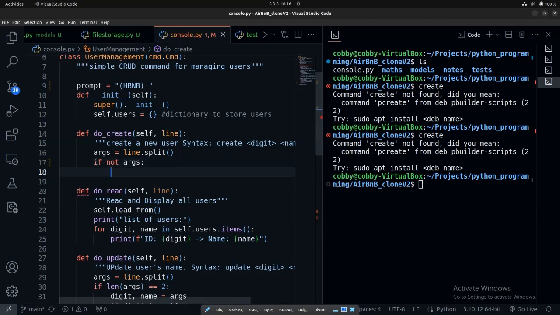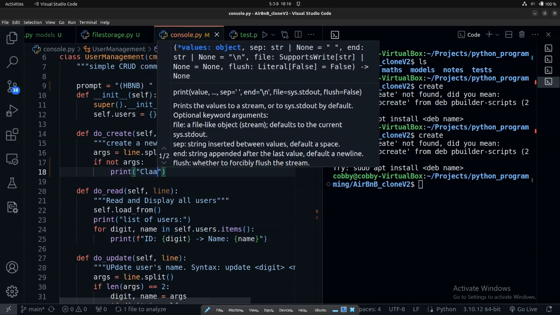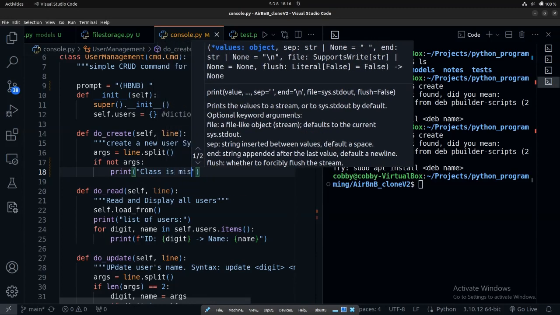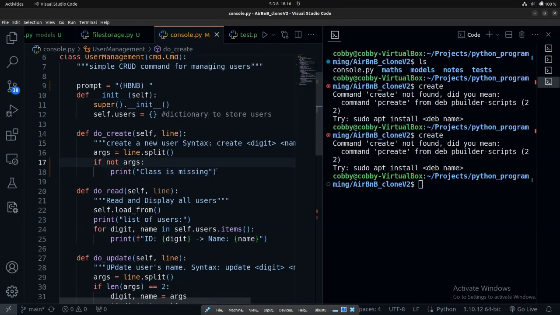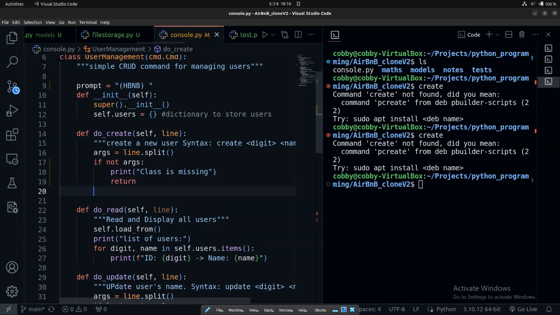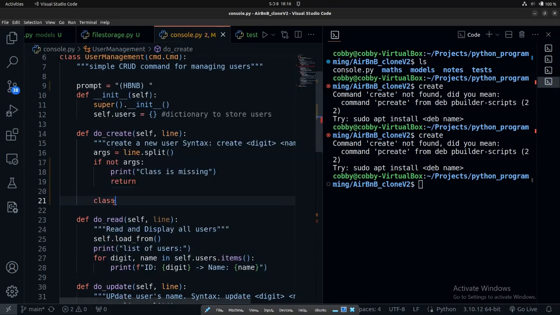that is, if ax was not presented to us, or if the user did not give us ax, then we want to print. I think they gave us a format, but it was basically something like class missing. So after you print class missing, you just return, right? And then in case the class was given, the class that I received, which is user, store it in this variable called class name.